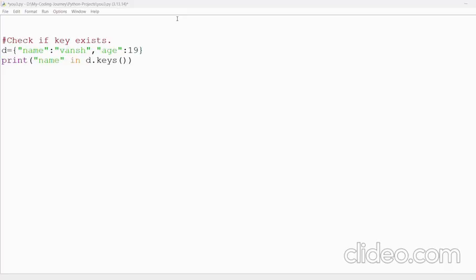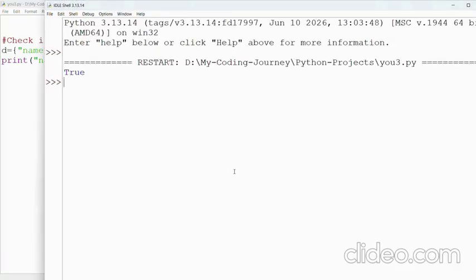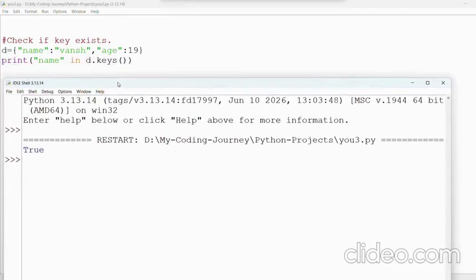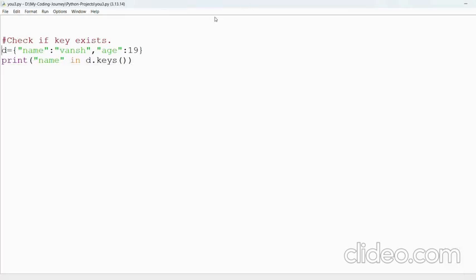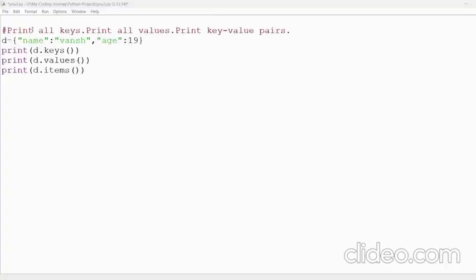Then we have the next question, that is, check if a key exists in the dictionary. So if we have the same dictionary, and I want to check whether a key is present in the given dictionary, we can use D dot keys. For values, we use D dot values. So I can use the in and not in operators here: if the given key, that is name, is in D dot keys, it will print True, otherwise False.